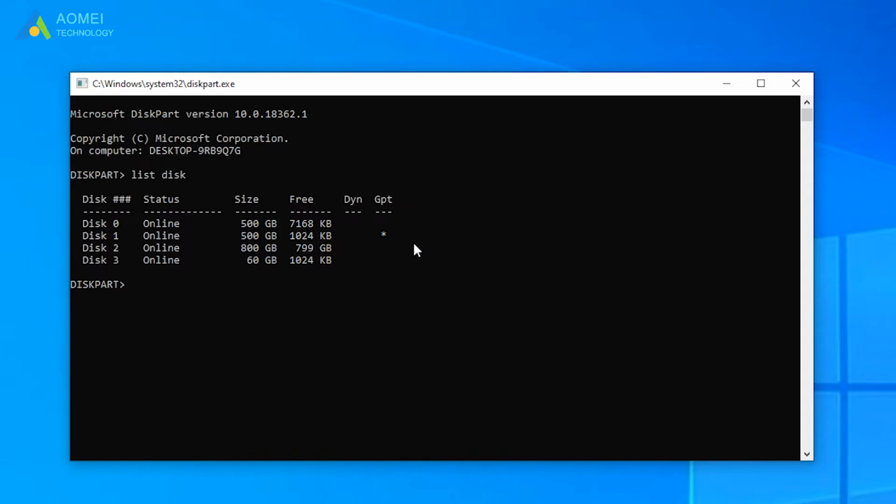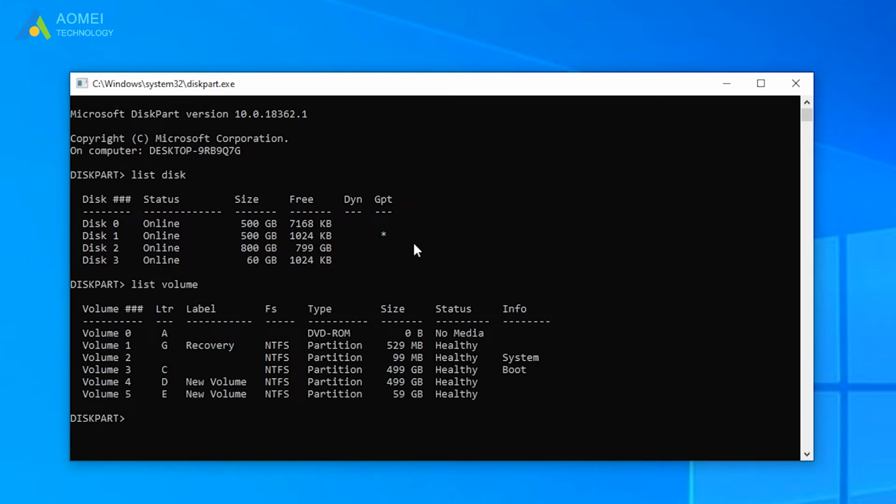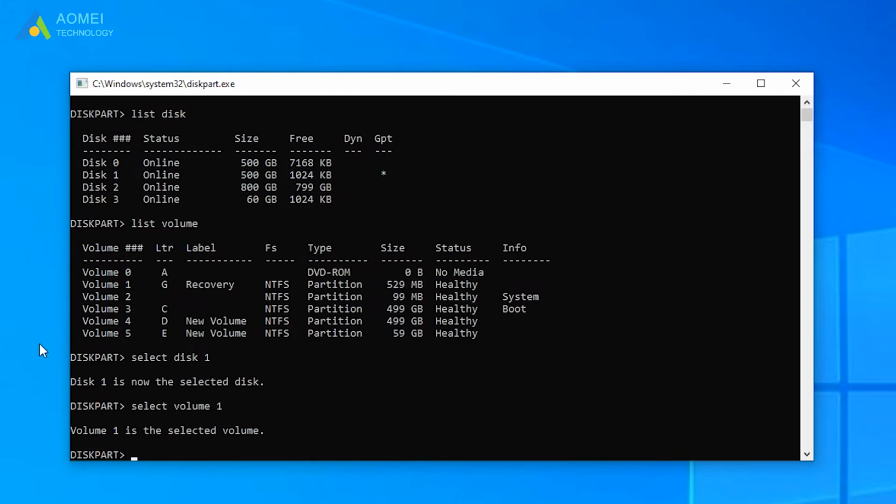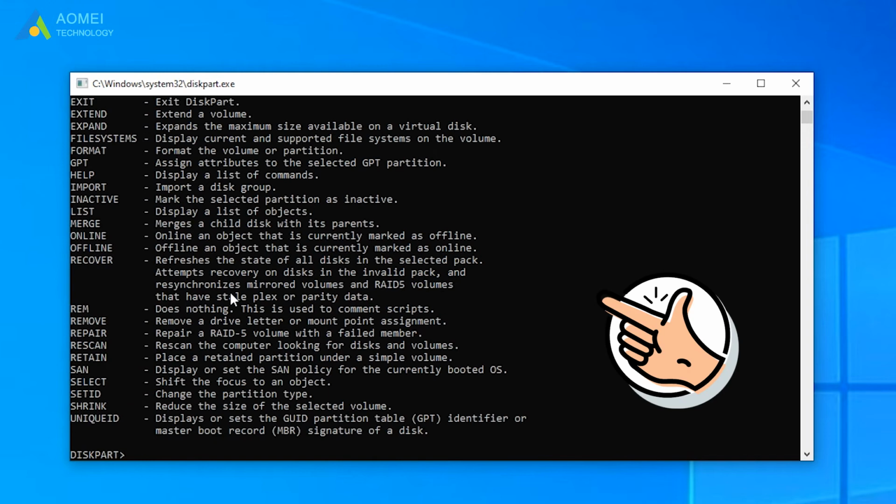Type list volume to display all the volumes on all disks. When we are going to manage the disks and volumes, we have to tell Diskpart which disk or volume to manage. For example, here we choose Disk 1 and Volume 1. You need to type select disk 1, or select volume 1 to give it focus. To view what Diskpart can do for you, just type help to see a list of commands.